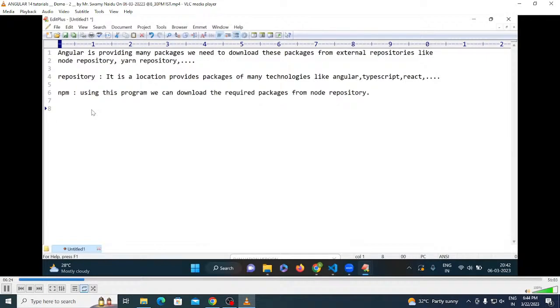This is an NPM program. This program we are using to download the required packages from Node repository.